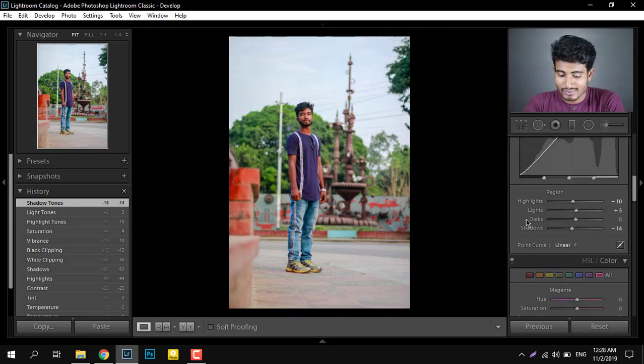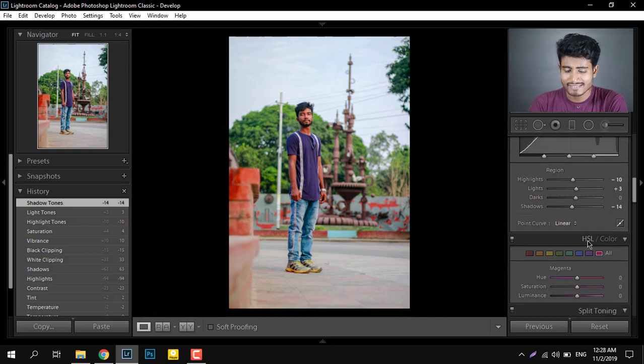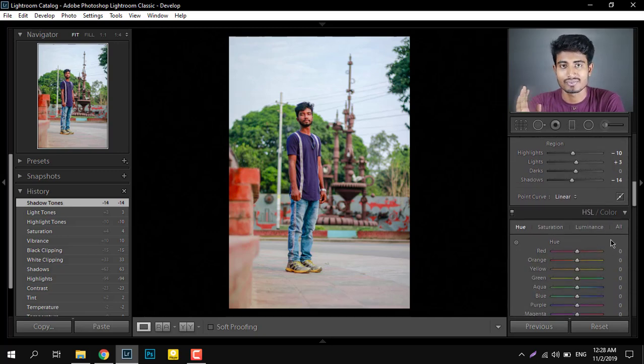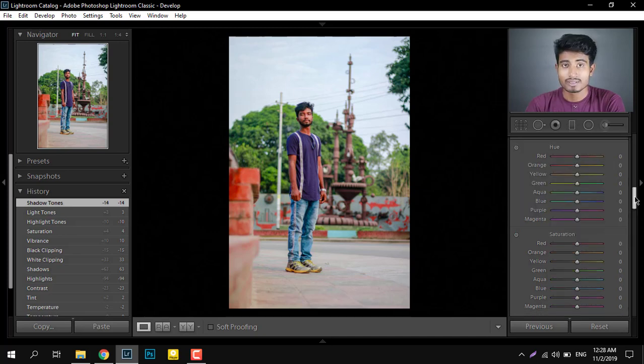I always use HSL mode because I think it's easy for me to understand. Then click on All. Now I want to change the hue of yellow, green, aqua and blue. Yellow, increasing +14 looks good, and green +14, aqua +18 and blue +8.